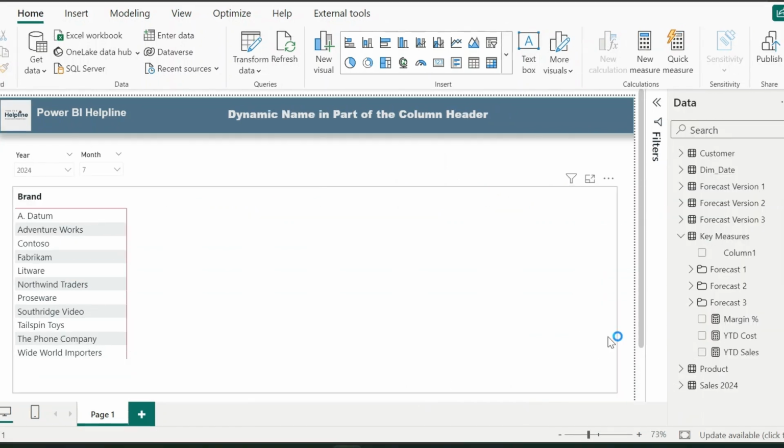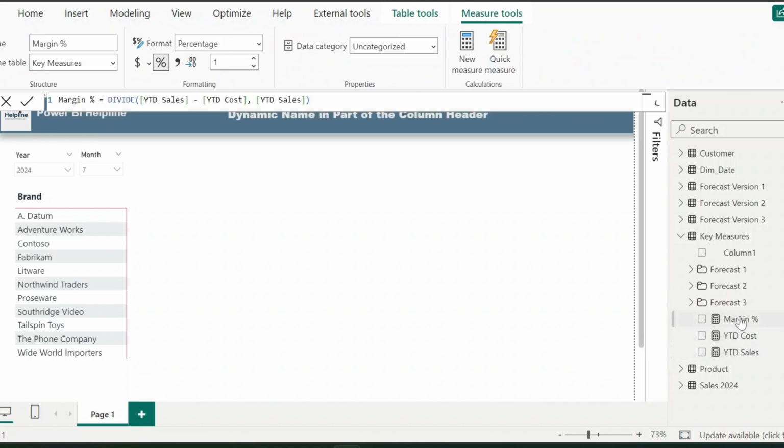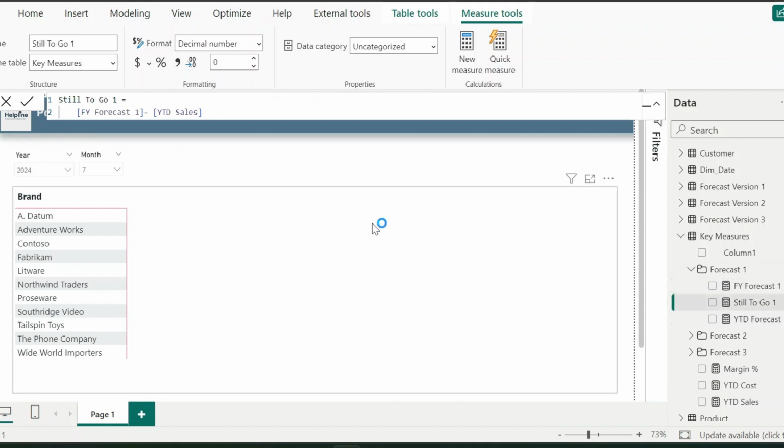Before I start creating my forecast toggle, I have already created these basic measures used in this demo, which are YTD sales, YTD cost and margin percentage. Similarly, other forecast measures, like YTD forecast, full year forecast, or still to go.